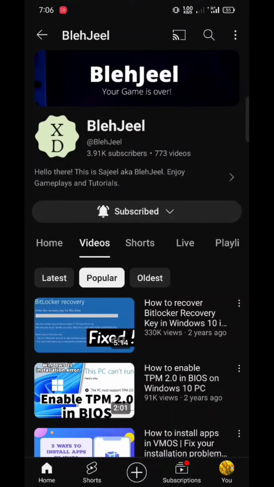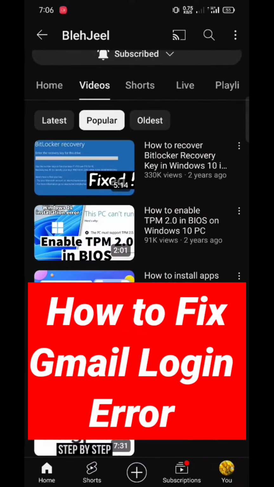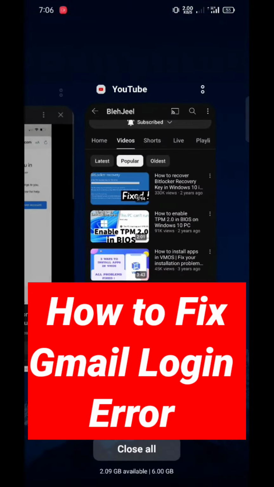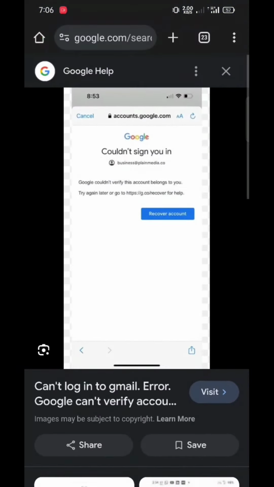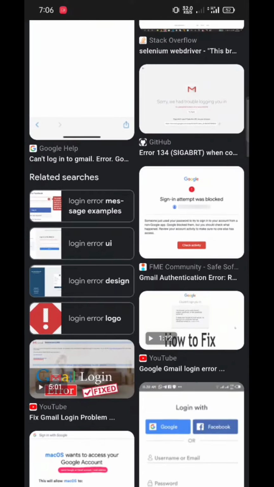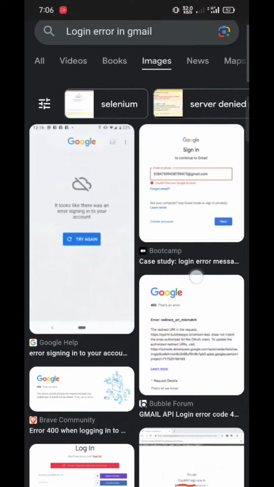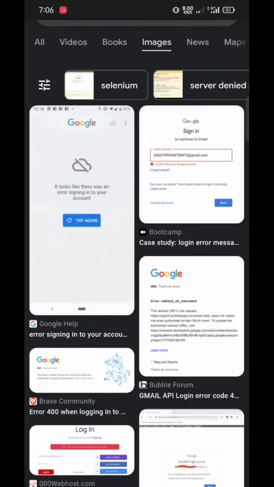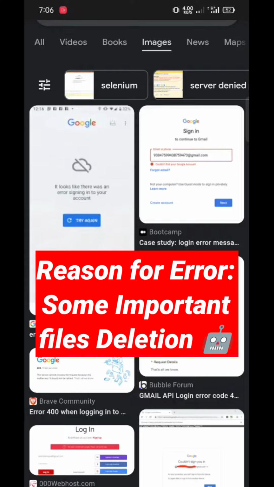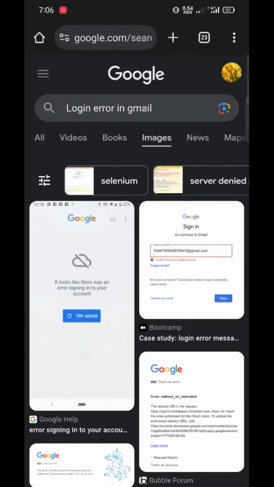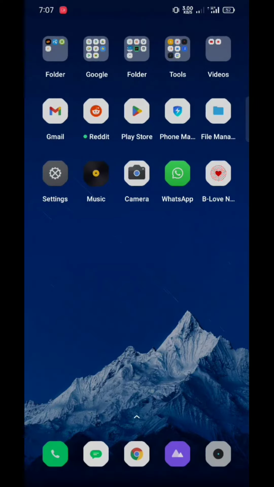In this video, I will show you how you can solve your login error in Gmail account on any mobile phone. So let's say, guys, you are facing some problem like this, or you are facing any of these problems where you are unable to log in on your mobile phone, and the reason can be that you might have removed some Play Store services, Google services, files or something. But anyways, the solution is very simple.